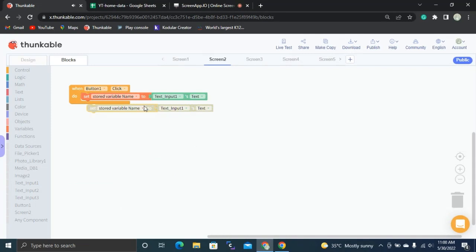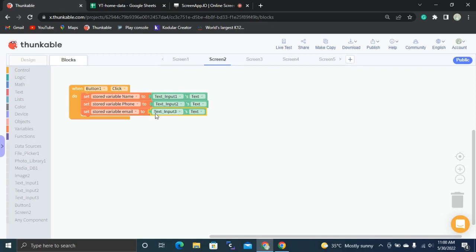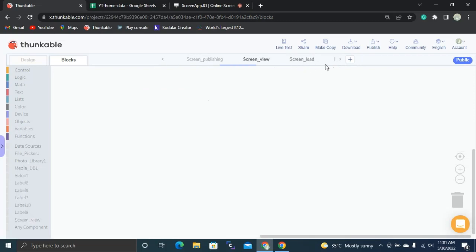Again we are going to duplicate the variable. This phone number is going to be text input 2. Again, the stored variable email is going to be text input 3, the text input 3 is going to be this email address. Once they have stored everything, we are going to navigate the screen to screen 1, then to the screen home.